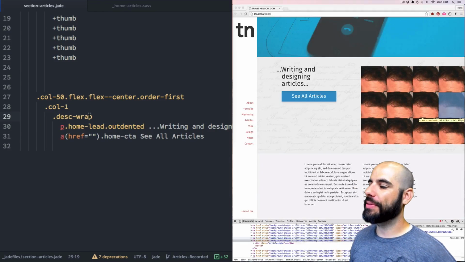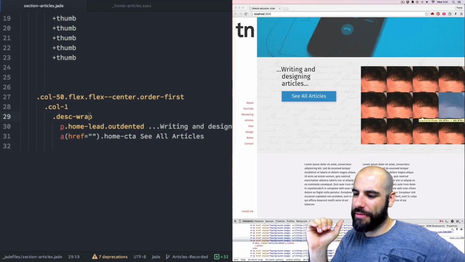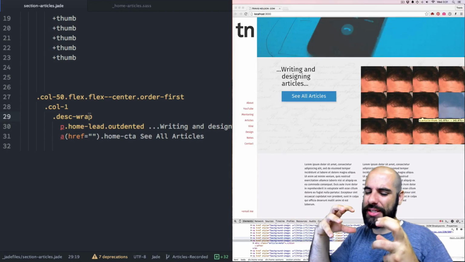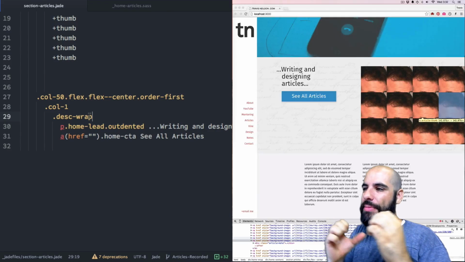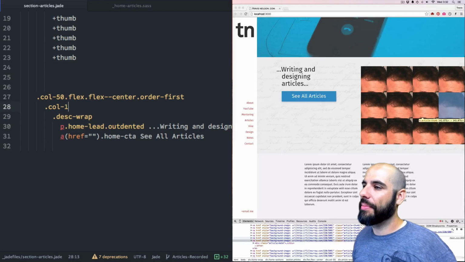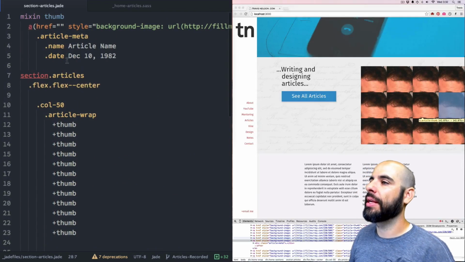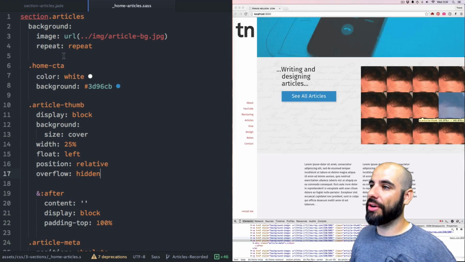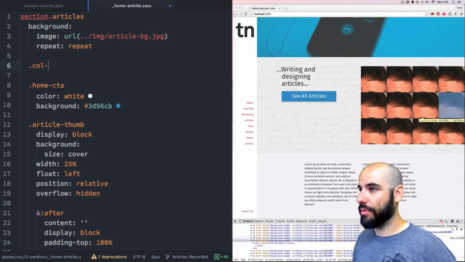The description wrap is basically just going to tie those two elements together, because remember flex, when I flex stuff, because I want to float this thing with flex, when I flex stuff it breaks apart those columns really well. And I want to keep them together as one unit that gets centered together, so I wrap them up together. But I want to focus on this column 1. Column 1 is the only column 1 that's in this section articles. So I'm going to just go to section articles and just, I don't know, column 1.